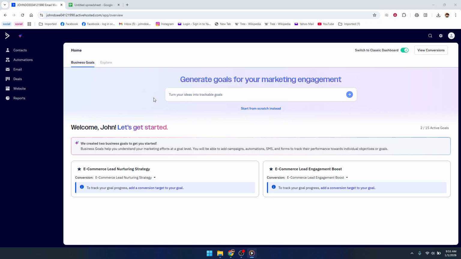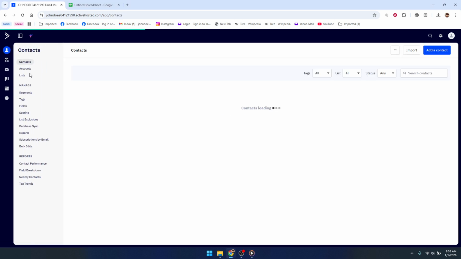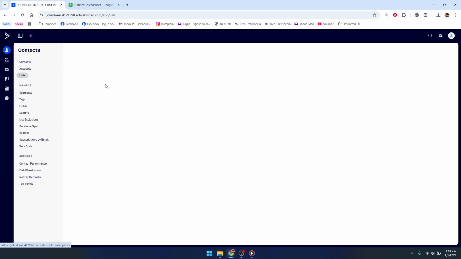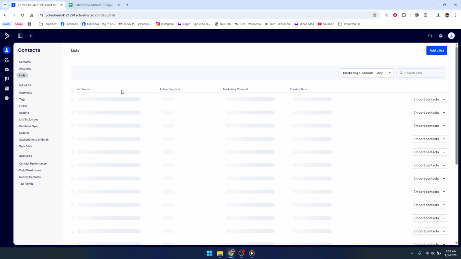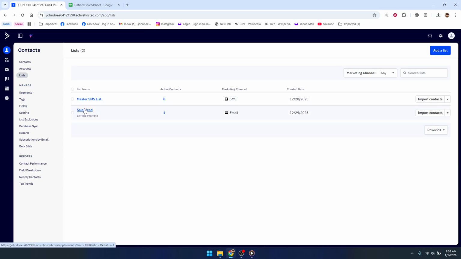First, log into your ActiveCampaign account and look over to the left-hand side of the screen. In the main navigation menu, click on Contacts. Under Contacts, select Lists. This is where all of your contact lists are stored. From here, choose the specific list you want to export. Take a second to make sure you've selected the correct list, especially if you manage multiple audiences, because everything in this list is what will be exported.